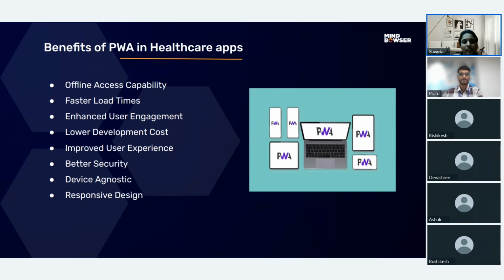Next up, we have enhanced user engagement, which is another significant benefit. An engaging app leads to better patient outcomes, increased adherence to treatment plans, and also improved overall user satisfaction. So, features like push notifications for appointment reminders, medication schedules, and health tips foster regular interaction with the healthcare services. This not only improves health management, but also encourages patients to take an active role in their well-being.